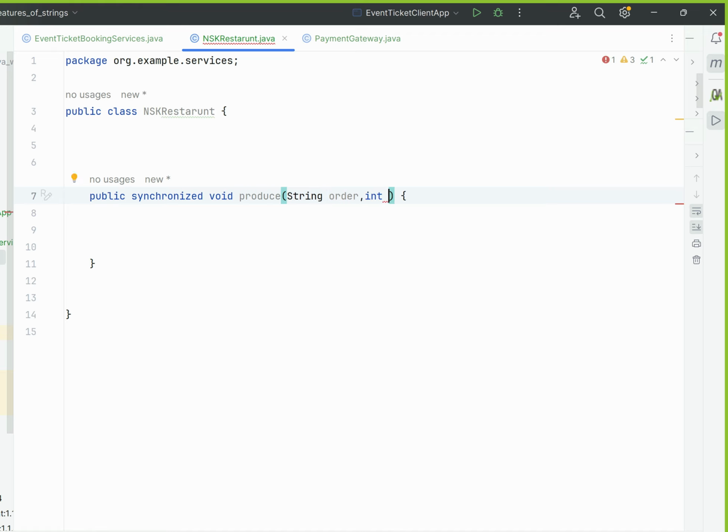I'll say int capacity or number of orders. Order in number. Okay, order in number. So that's the best name for the variable.